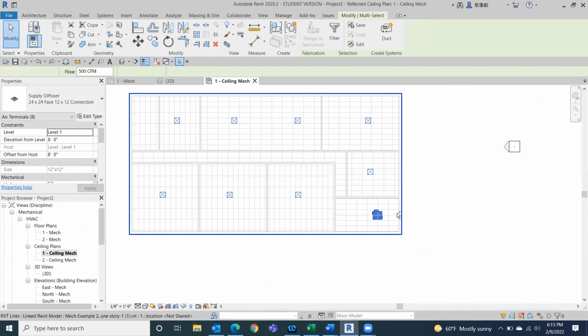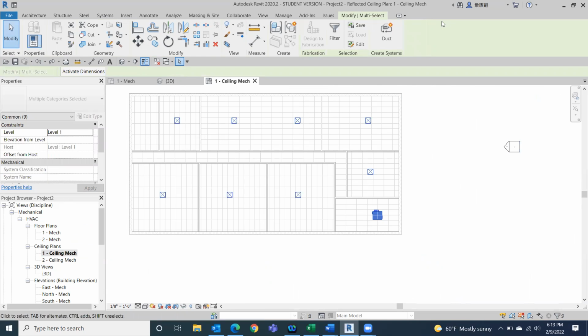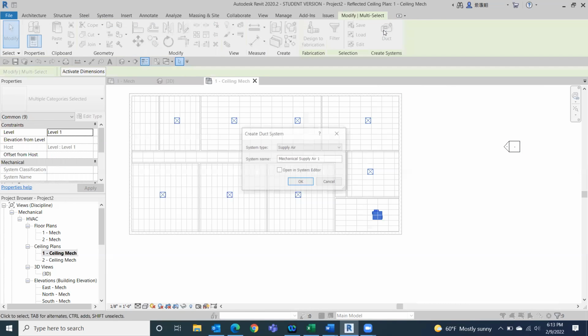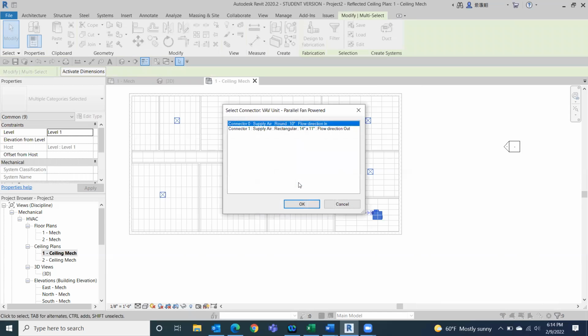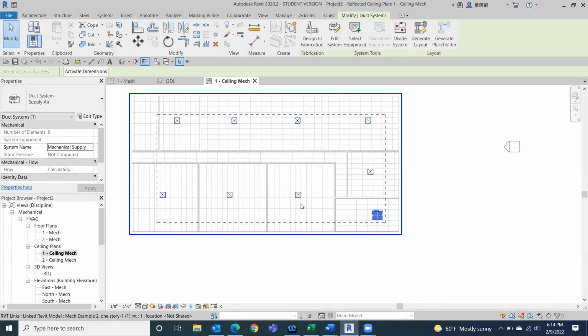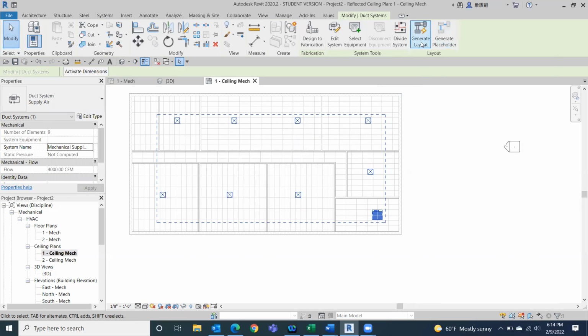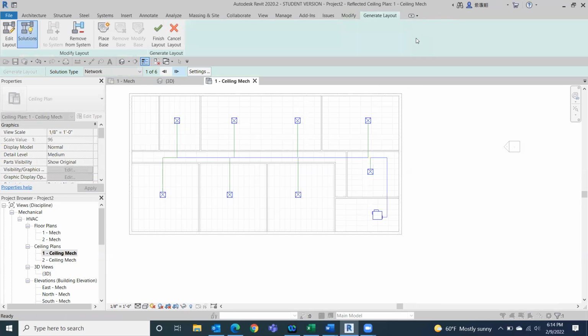Control key, select the air handler. We'll go to create system ductwork, supply 1. We want rectangular, hit OK. And then we go to generate layout. Let's see how this one works.